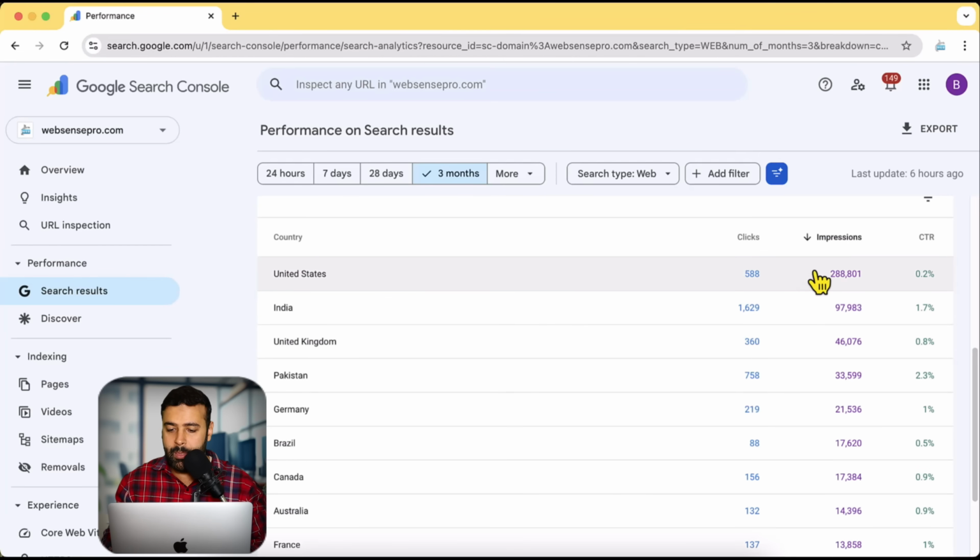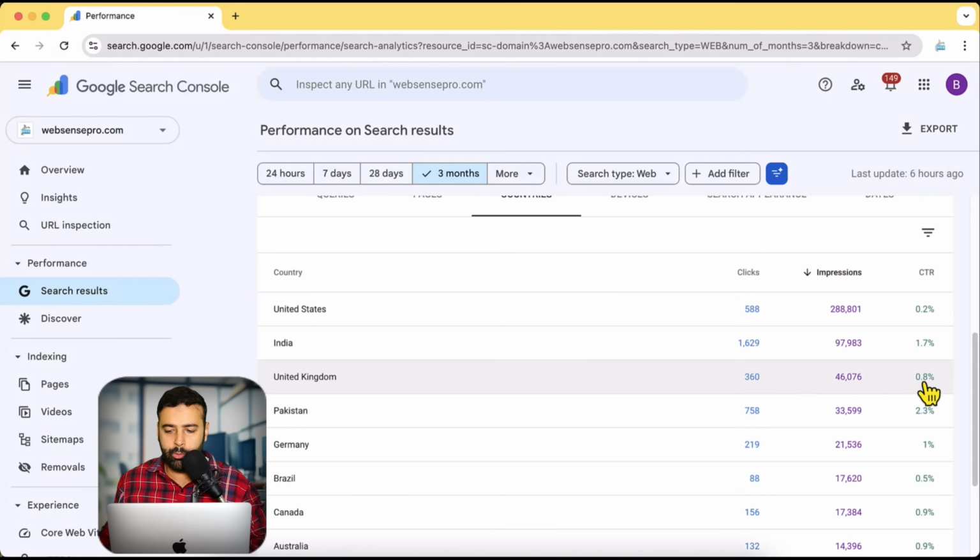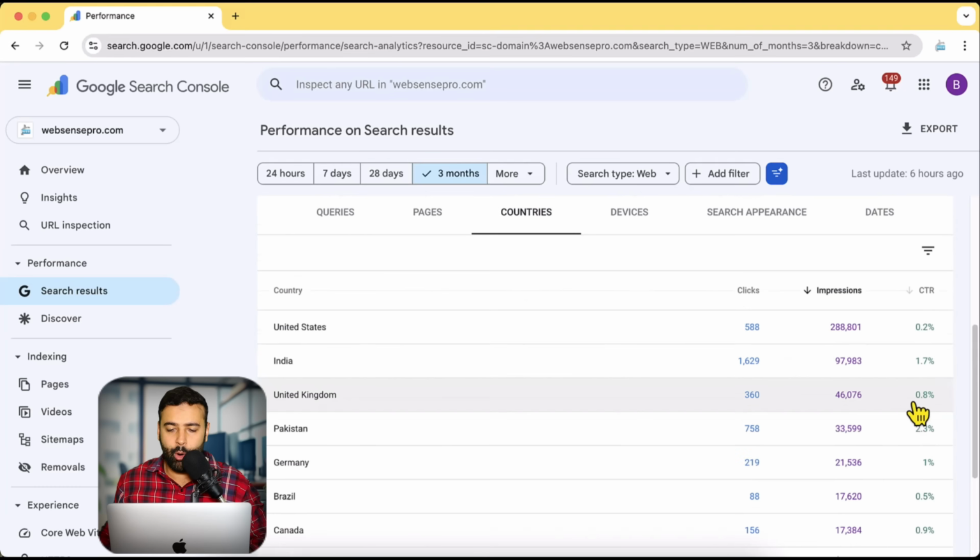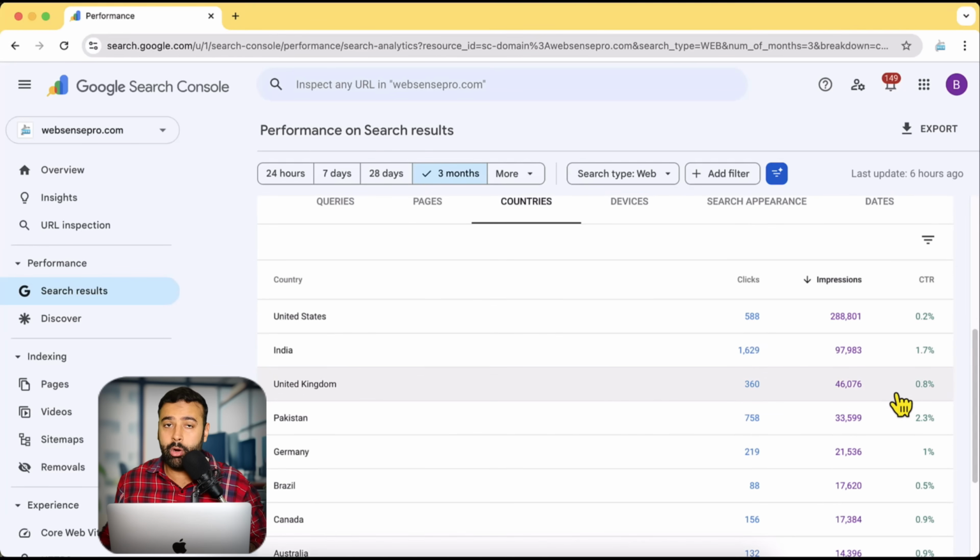So you can see on this report that I'm getting a lot of impressions from the US, but my CTR is just 0.2%, which is very low compared to India, where I have 1.7% CTR. In the UK, I have about 0.8% CTR, and you can see the rest of the report. So you can optimize your website based on the audience which you're getting.